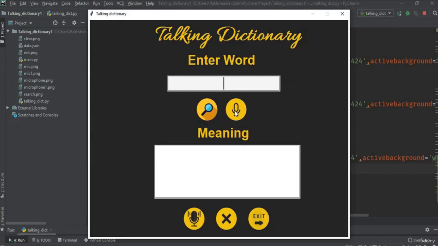Now guys, we are moving on to these two buttons. This is the audio button. It will convert the text in the entry field to audio, and it will convert the text in the text area to audio. That's why we call it a talking dictionary.